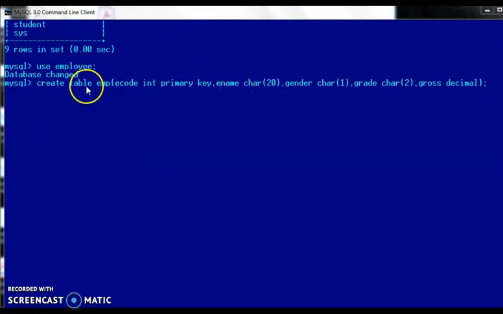So we have created a table named EMP with ecode as the first column, which we assigned as a primary key at the starting itself, and ename is your second column, gender is your third column, grade is your fourth, and gross, decimal, is your fifth column. Gross is the total amount of the employee, the calculation they will make. That is called gross. The amount calculated should be in decimal format. I'm going to press enter now. Query OK. So the table has been created. The employee table has been created.